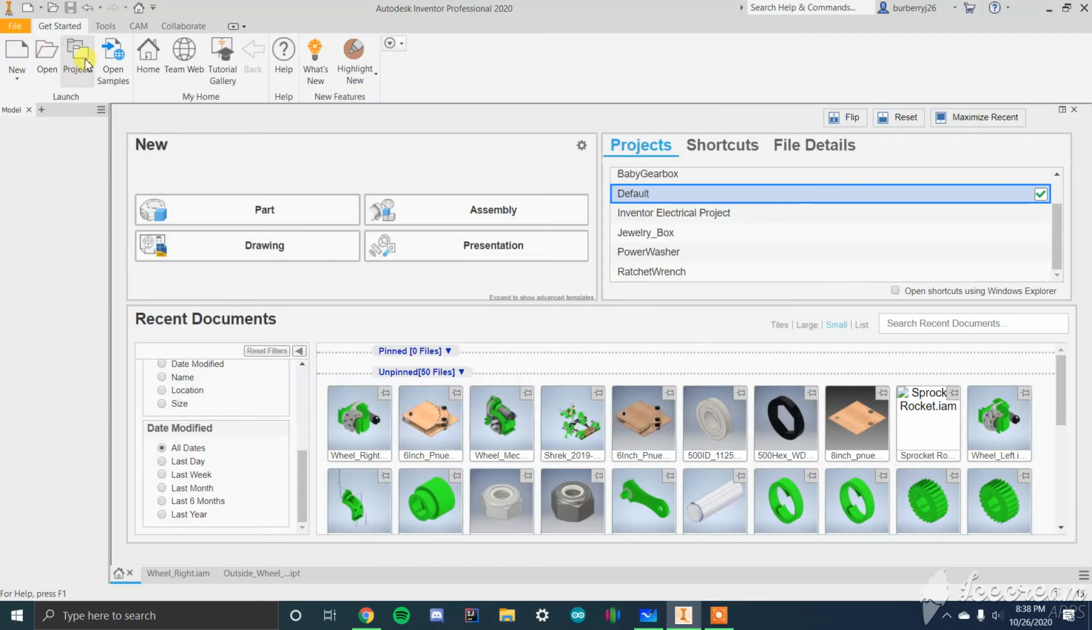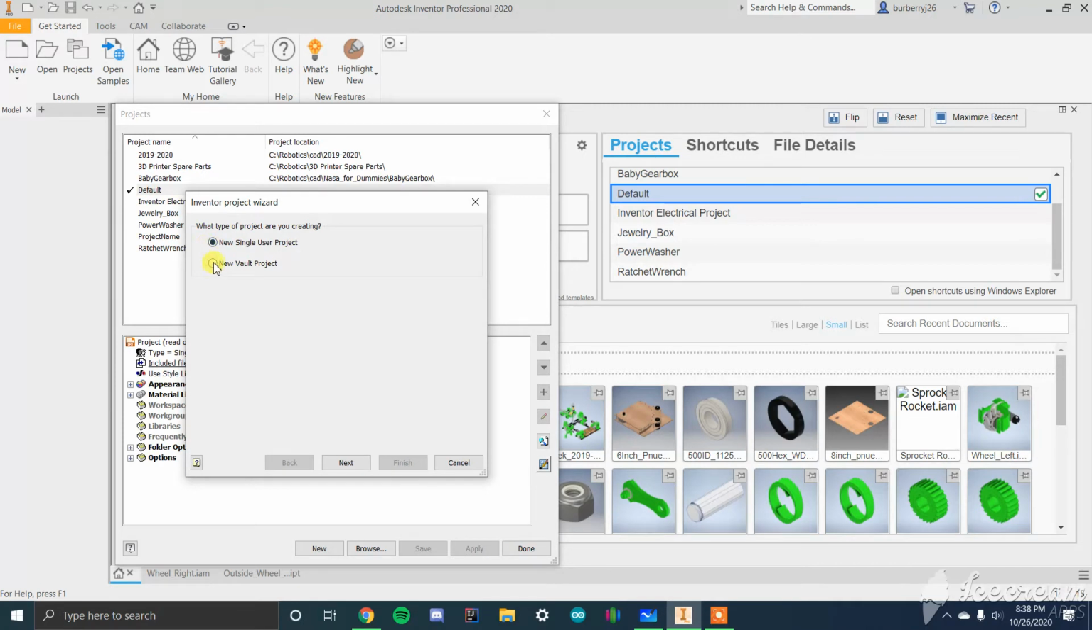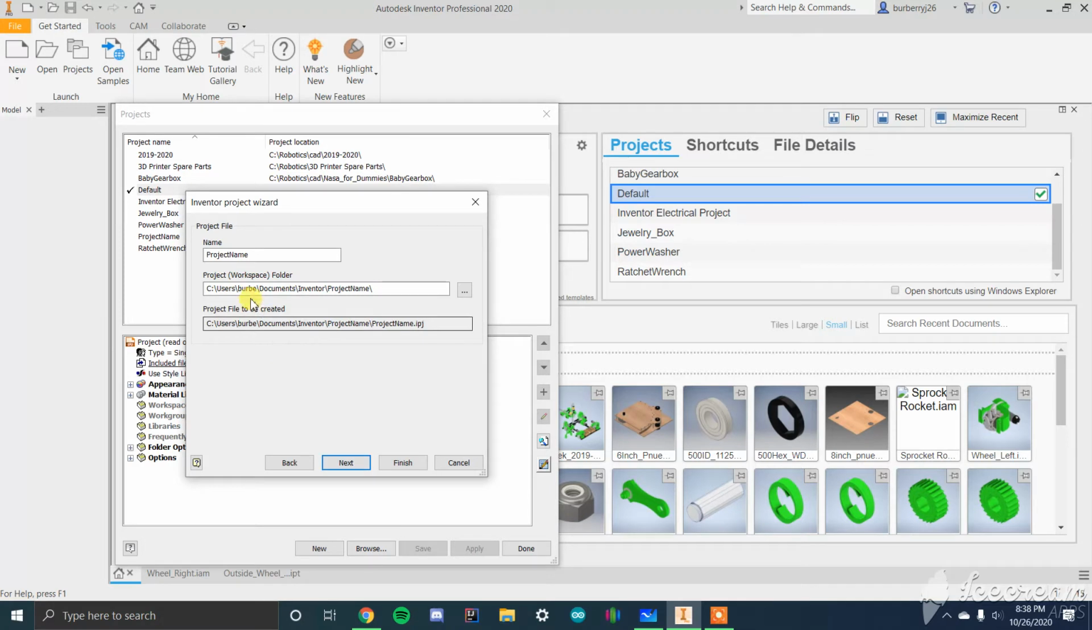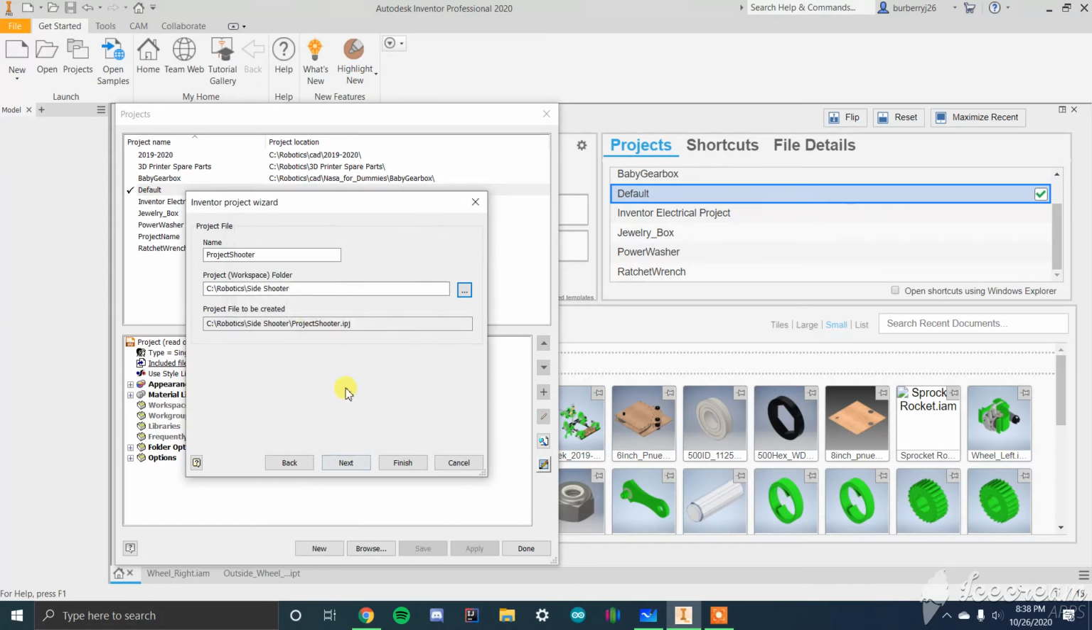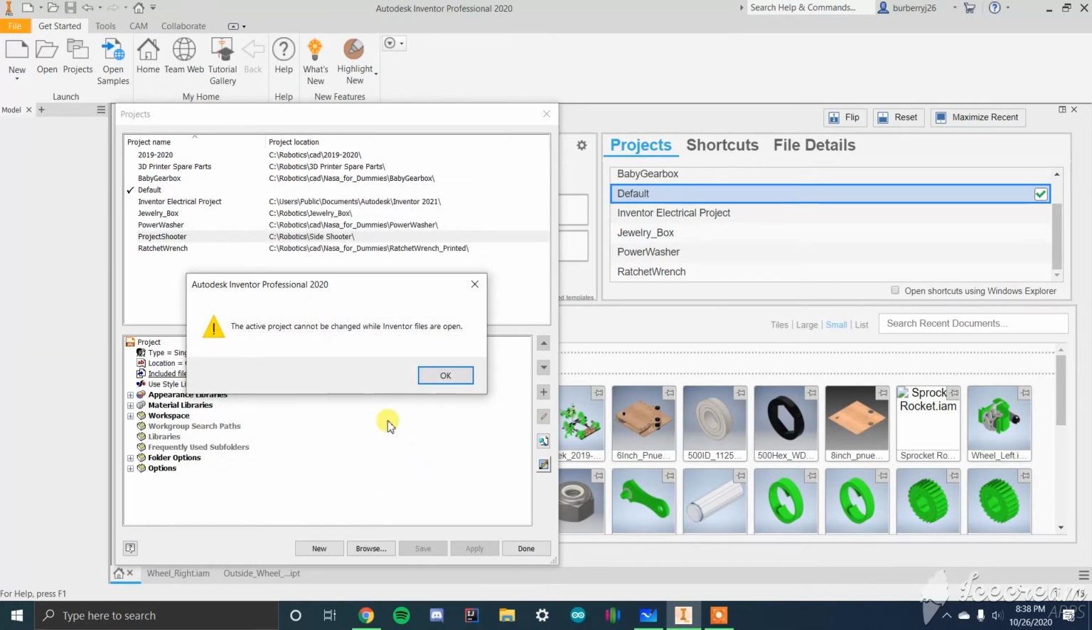And then go to projects, click new, do new single user project, press next, name it the same name as the folder, and do it without a space, and then click this little button right here. This will make it so it'll ask you to go and find where that file is. So it's on this PC, or mine is. It's on my C drive, and then it's in my robotics folder. And then where is it? Right here. Side shooter. Press OK, and then press finish.